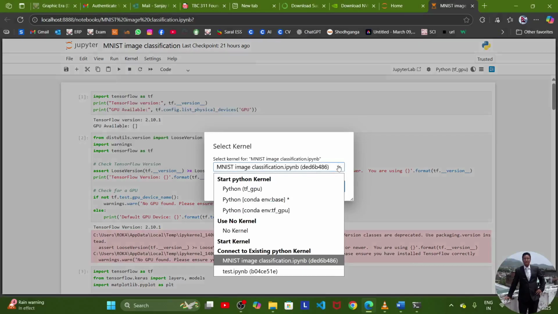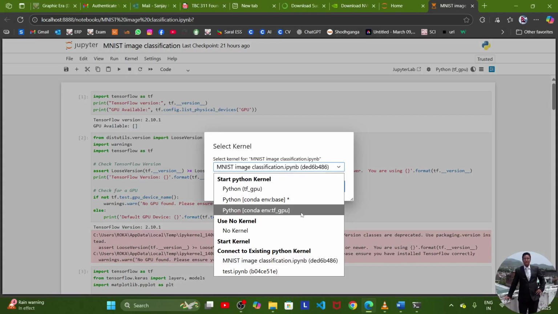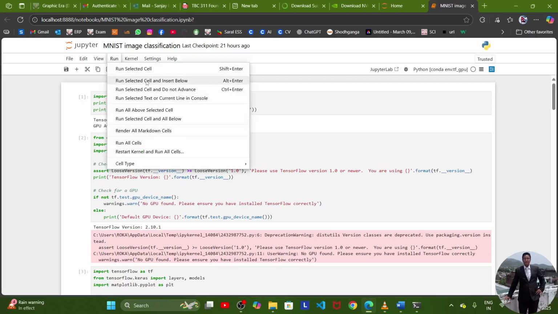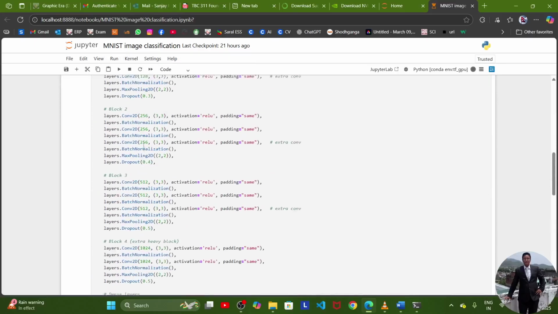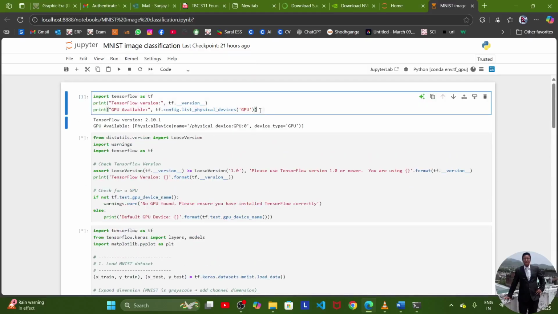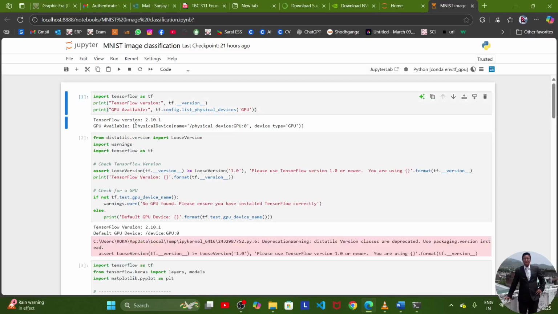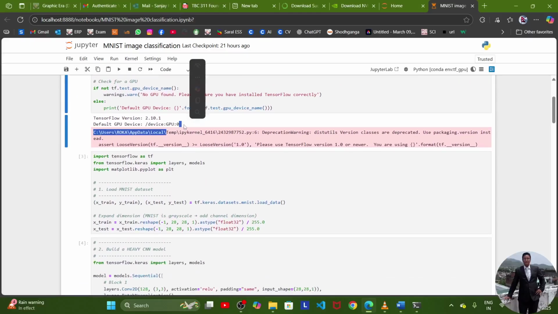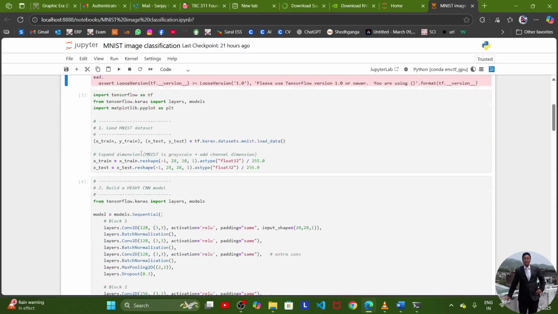Change kernel. From here, now choose the GPU kernel that you have installed. This is the TensorFlow GPU. This was the normal TensorFlow CPU. Now I'm choosing the TensorFlow GPU that I have installed. Now I will choose run all cells. If I'm using any GPU, it will show the name of the GPU. Previously it was just empty, but now it shows that I am using this GPU. It is showing the information of the GPU device.